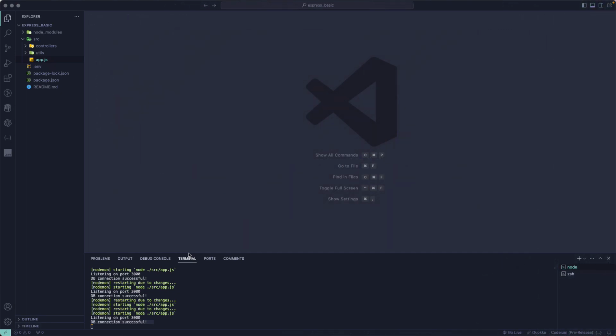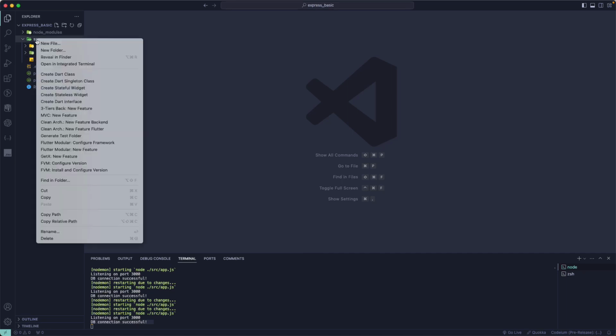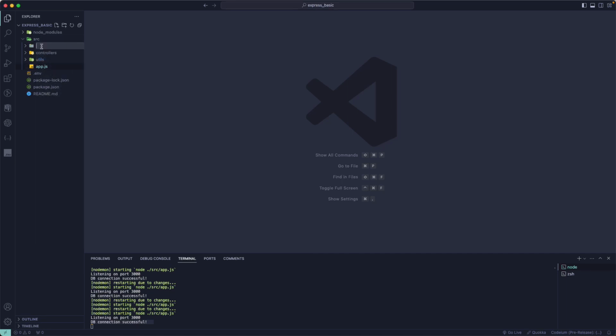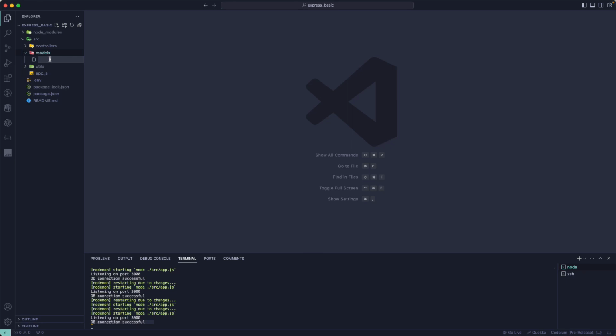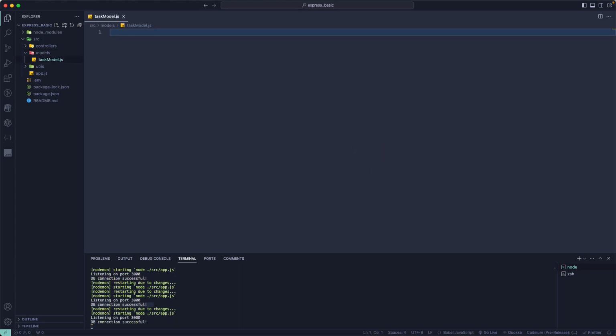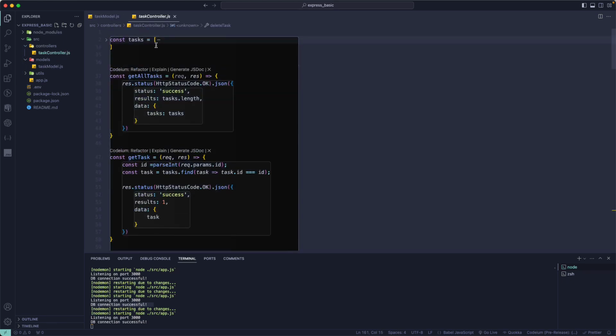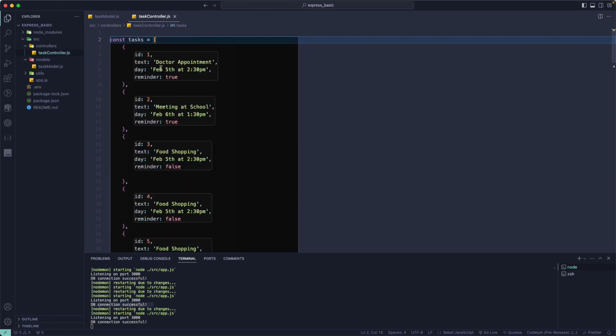Let us create our model for our tasks. For that, let's go to our src folder and create a new folder called models. Inside these models, we are going to create a new file called tasksModel.js. If I go to the controller over here, we have that particular task, so depending on this one, we need to create that particular model.